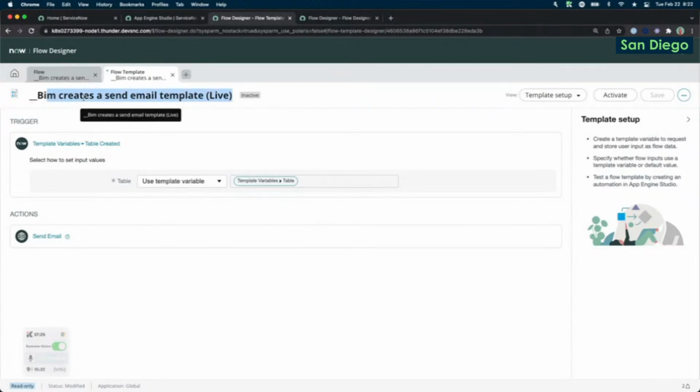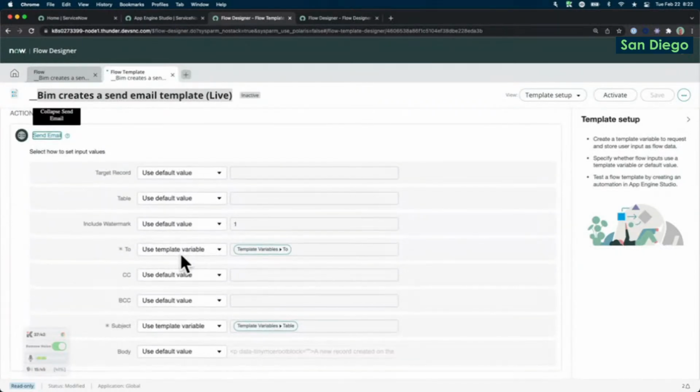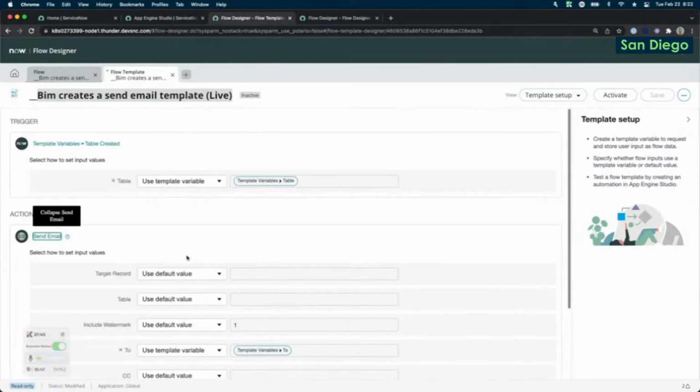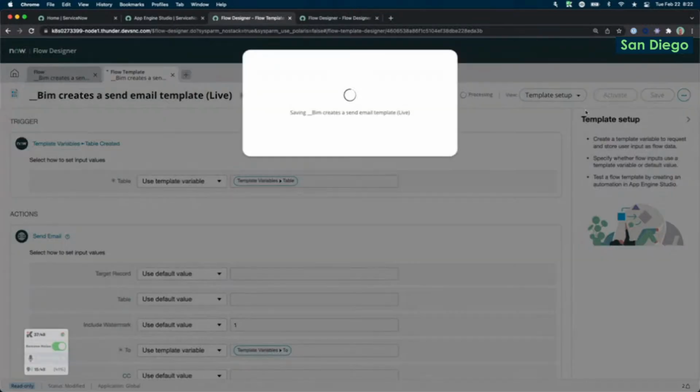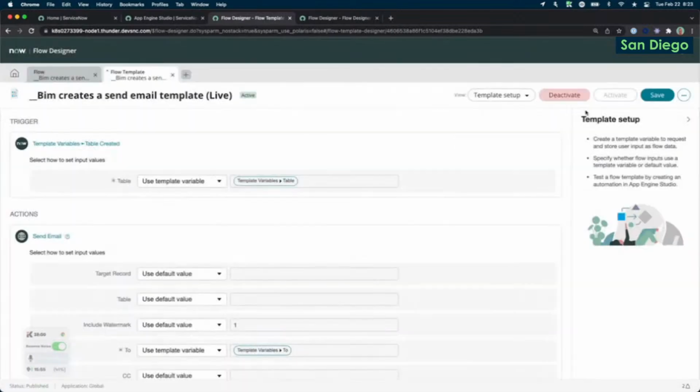All right, so we have our flow template now, and when the user attempts to create a flow in App Engine Studio from this very creatively titled template, Send Email Template Live, in theory, when the user clicks on that, we'll prompt them for two values. One will be the table, and the other one should be the to field for our email. So the first thing that we're going to need to do is activate our flow template. Fingers crossed it all goes according to plan. All right.